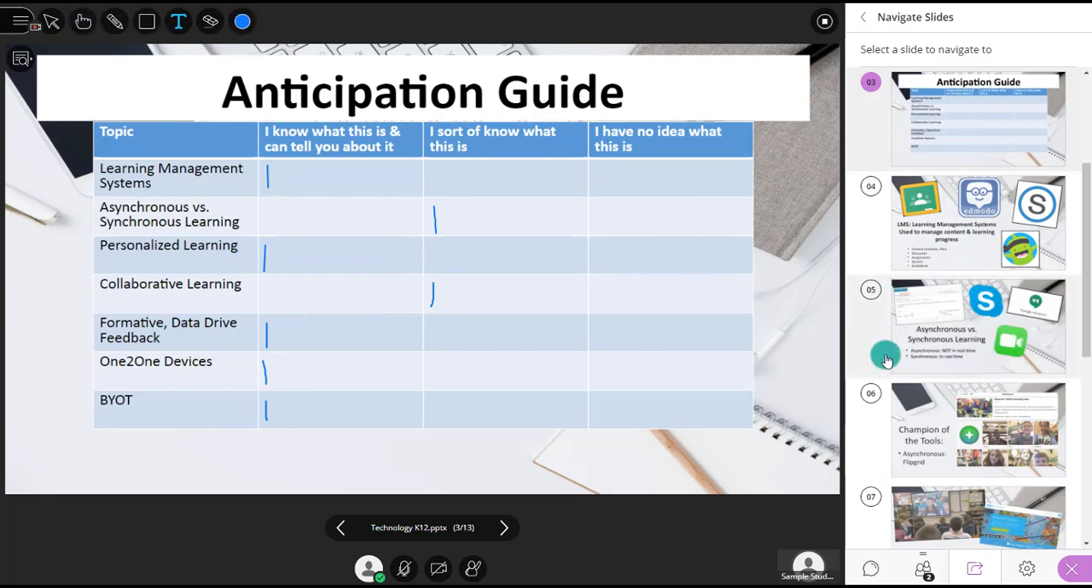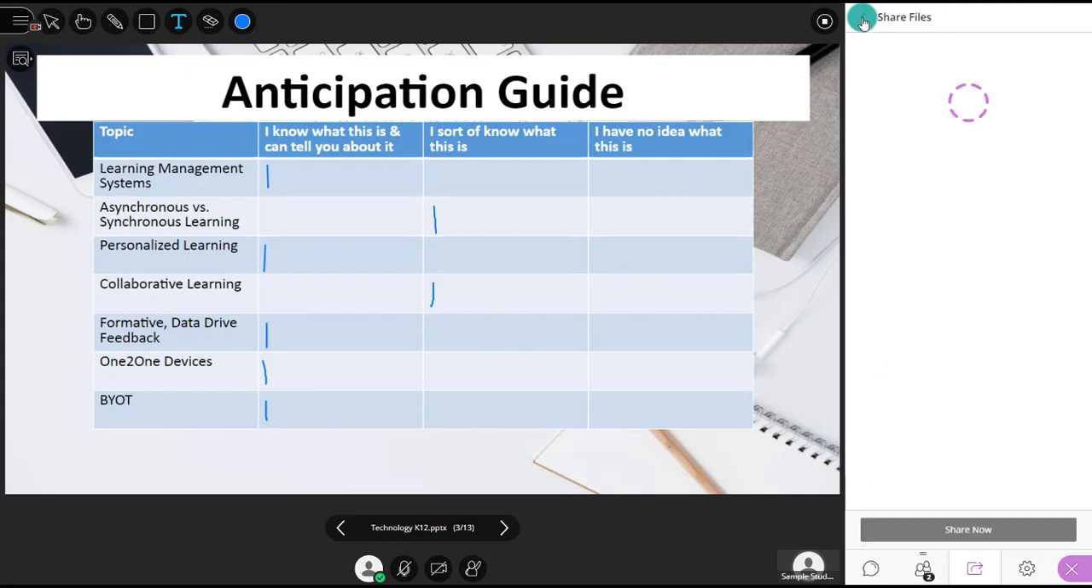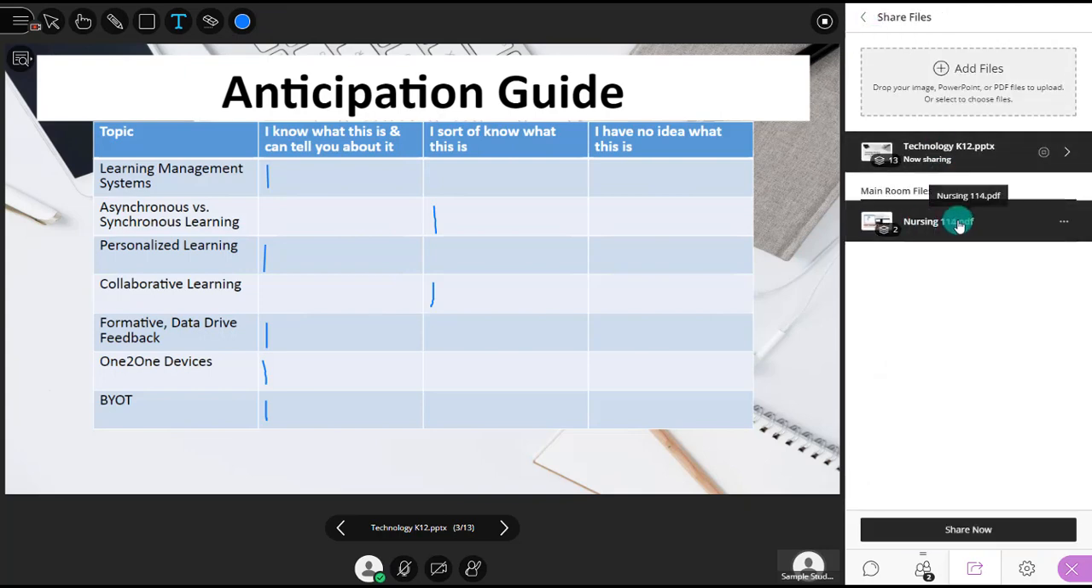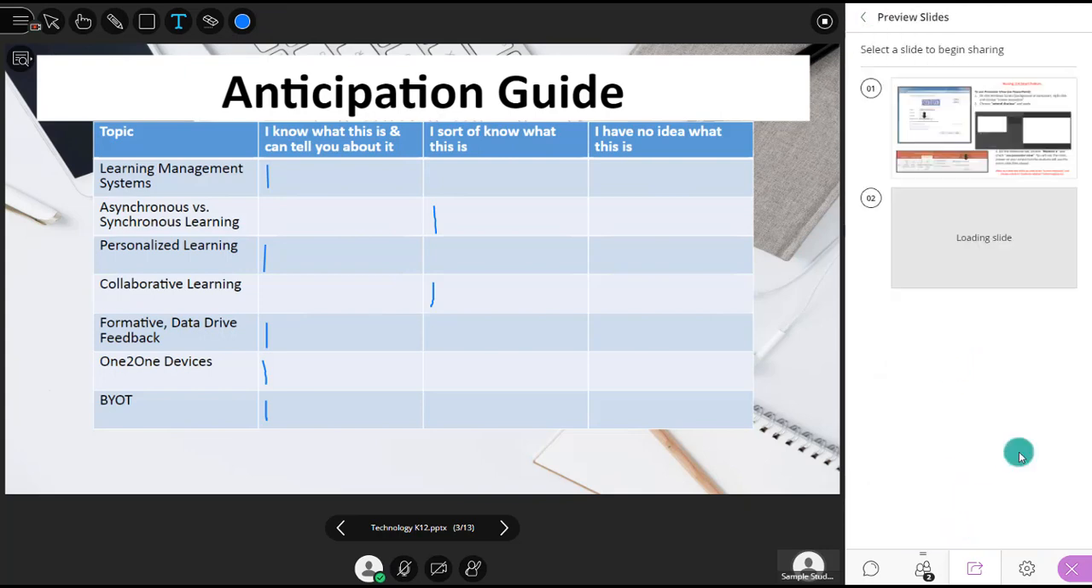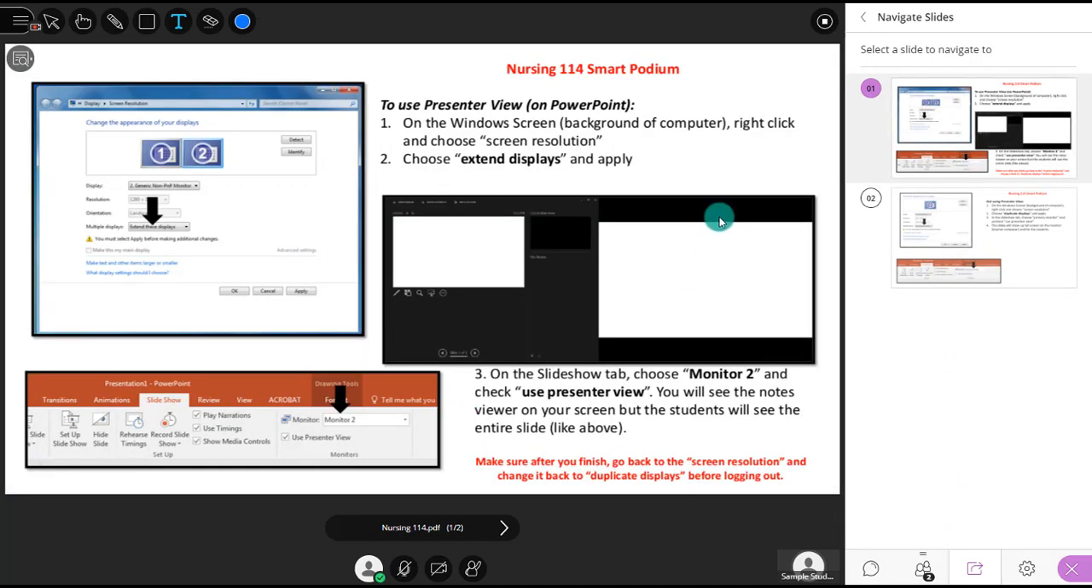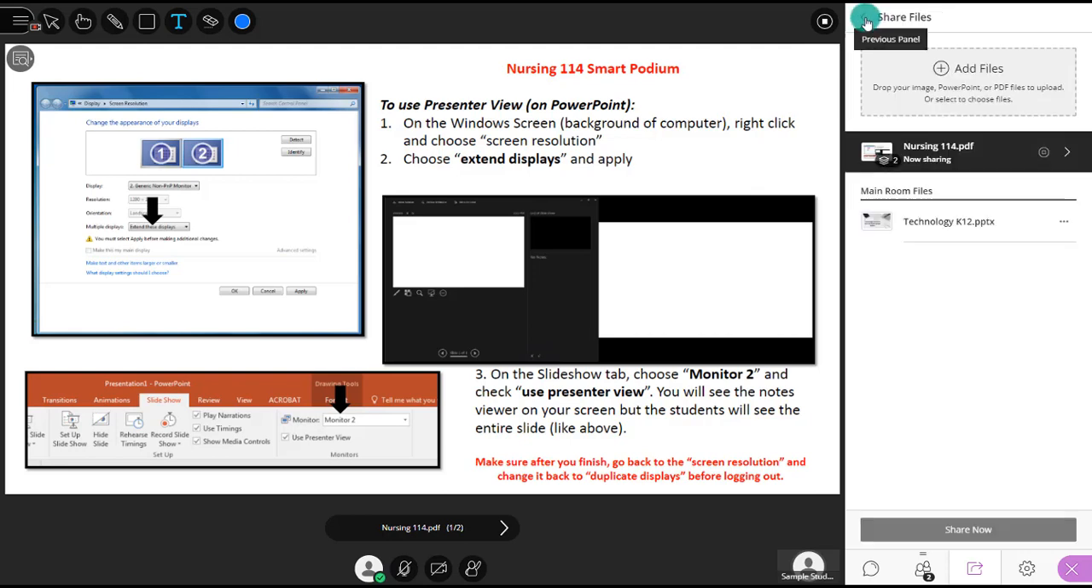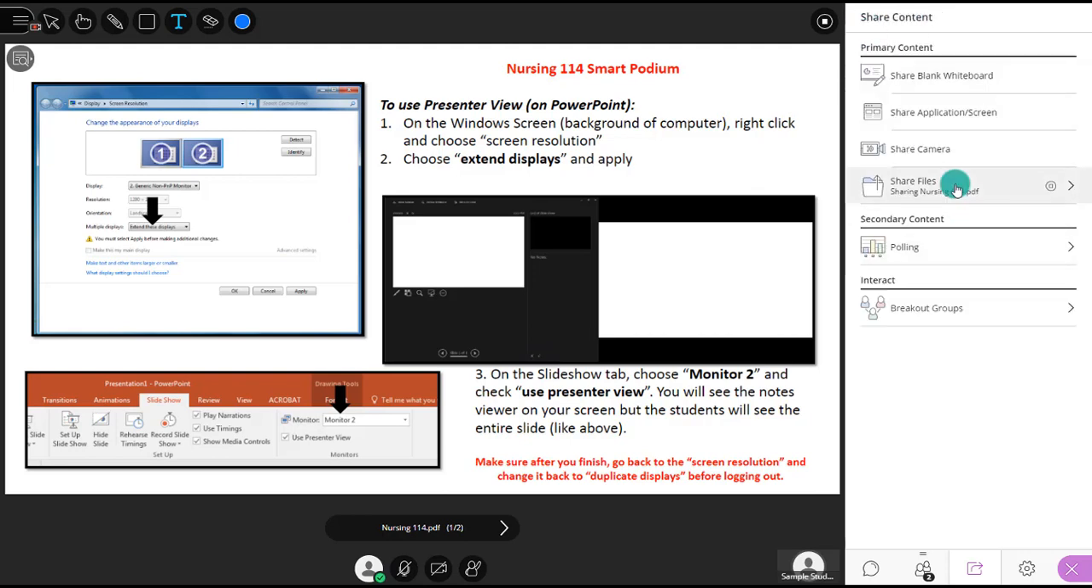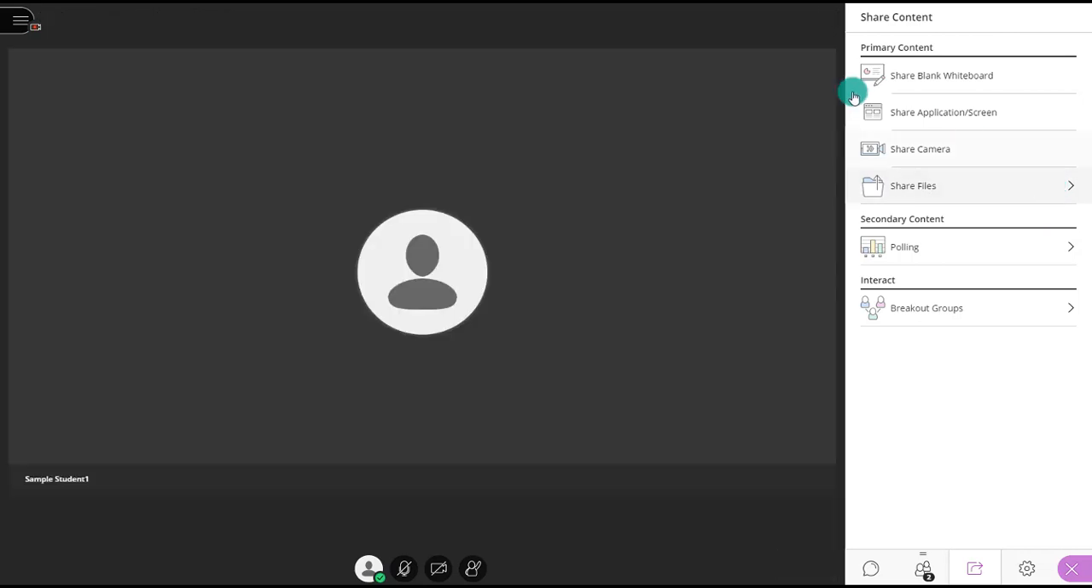To go back, you can just go back to this panel and you're able to share your next file. Just click on it and then Share Now, and you'll be able to share your next file, be it a PowerPoint or a PDF. Again, the plus of uploading your files within the session using this share files area is that you can actually write on the files, whereas when you're sharing your screen, you cannot do so. When you're done sharing your files, you simply click this stop area to return to the main session.